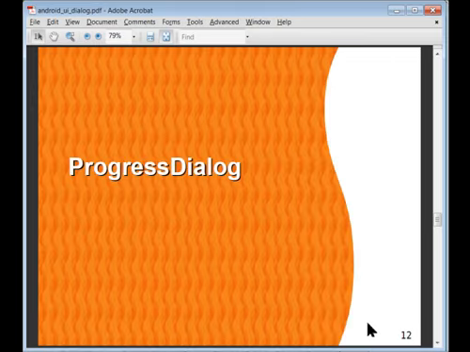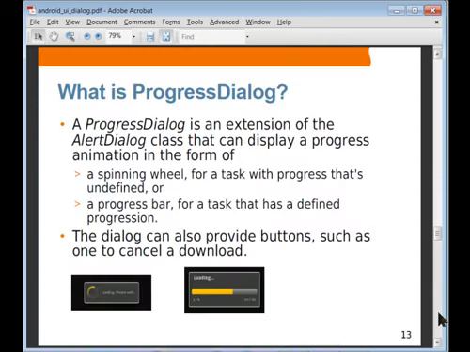Moving forward, progress dialog. I'm sure everyone has seen progress dialog. Progress dialog is an extension of alert dialog class that can display a progress in the form of either a spinning wheel, that's something you see on the left of the slide on the bottom, or a progress bar, and this is something you see in the form of progress bar dialog. And it can also have buttons such as cancellation.